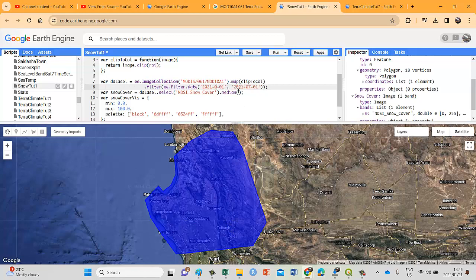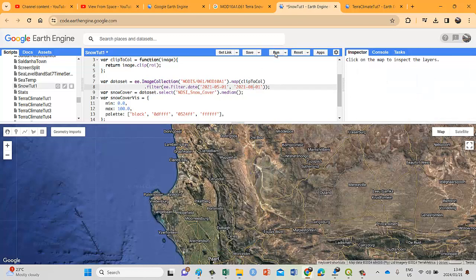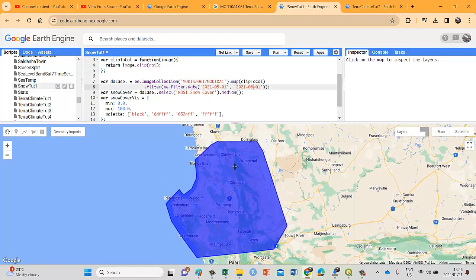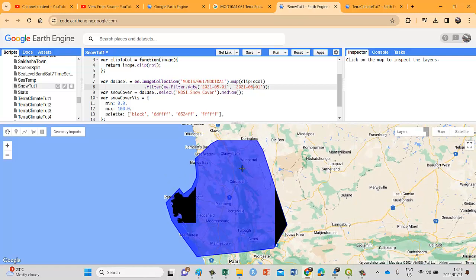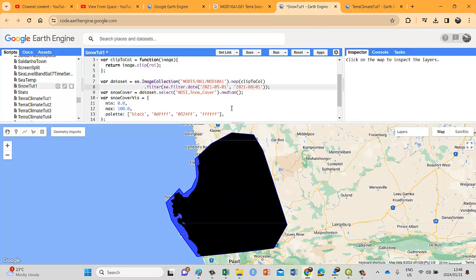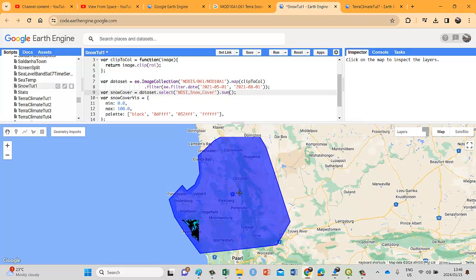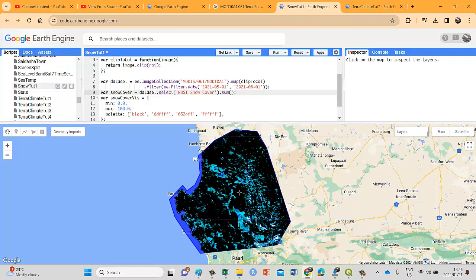So let's expand it a little bit, make it the 5th to the 8th. Let's run it again and see what happens, if there's anything happening now. Nothing there. So let's use the sum function, because I think that's going to be a better reducer. Because if there's snow, it's not going to be a lot of snow. Yeah, you see, there's some action coming along here.